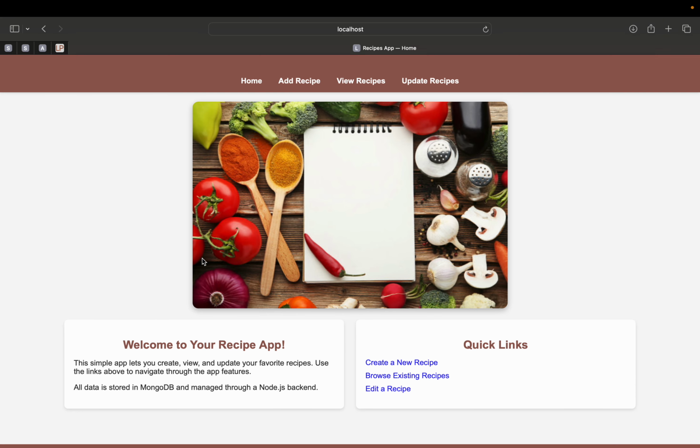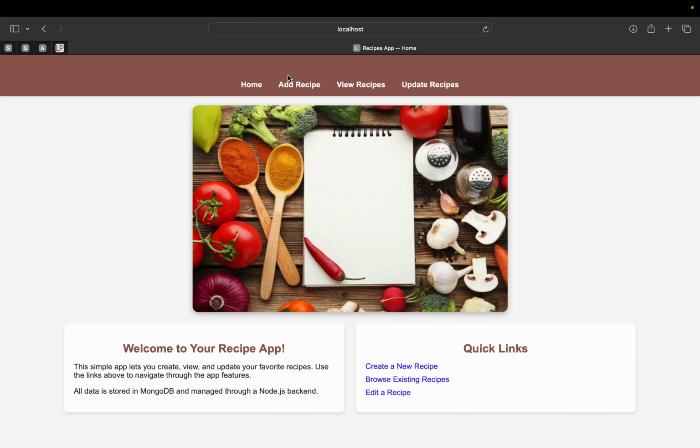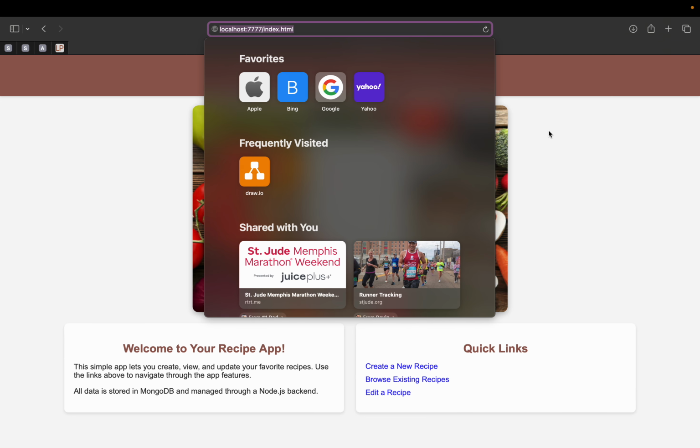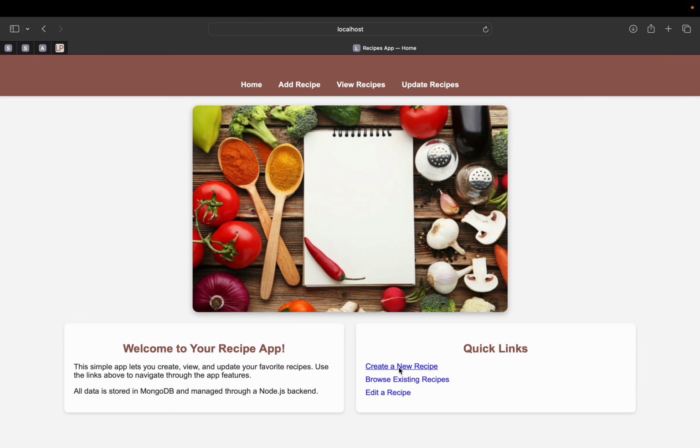I forgot to show you my home page. This is the index.html, and you can find all the pages down here or up top. And that concludes my demo.